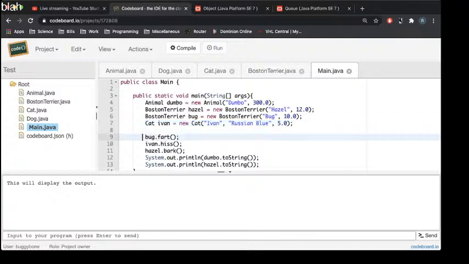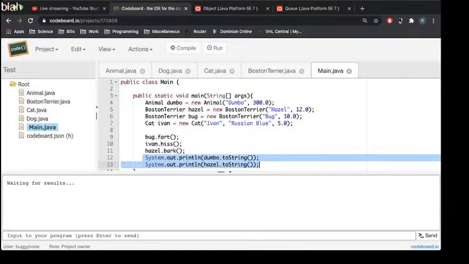Then I called the Bug fart method. Then I call the Ivan hiss method. Then I call the Hazel bark method. Okay. And then I print out Dumbo's version of toString and Hazel's version of toString. Okay, so let's compile this and run it.